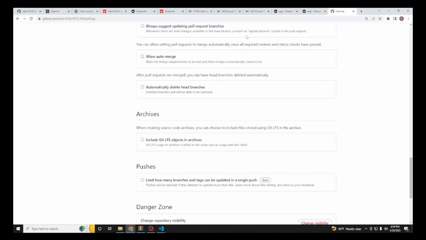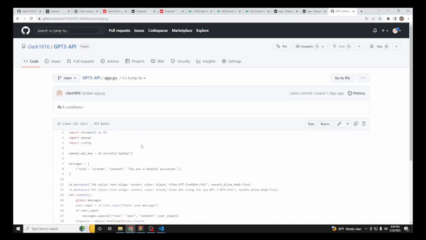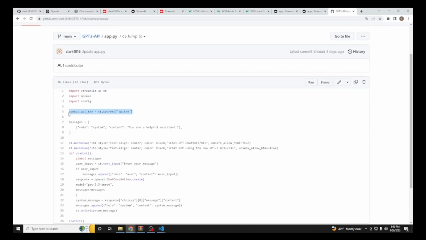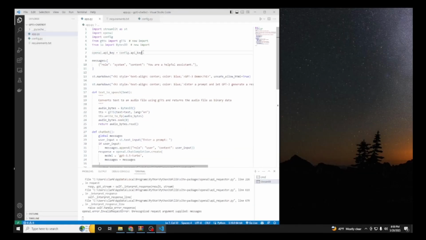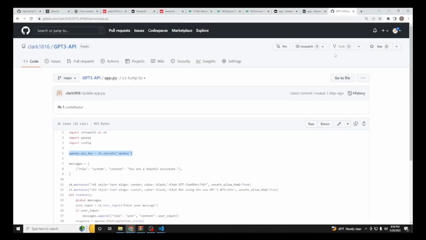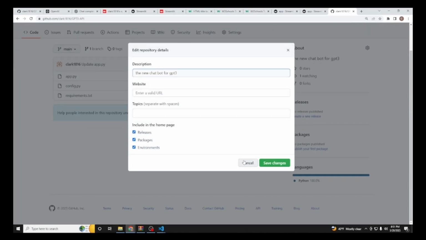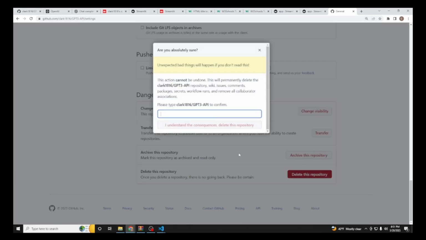But I'm gonna look at the code real quick because there's one thing we have to add to our code. Add this. So when we put it on Streamlit, we can't use the config file. We must use this. So now I'm gonna go into settings. This isn't something you need to do, but delete this repository.